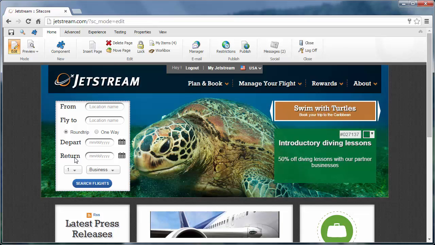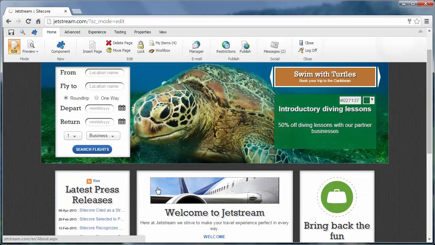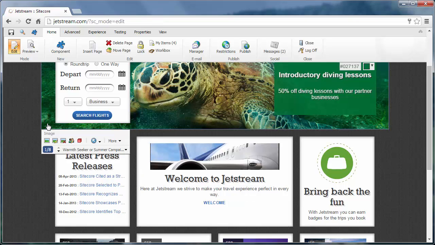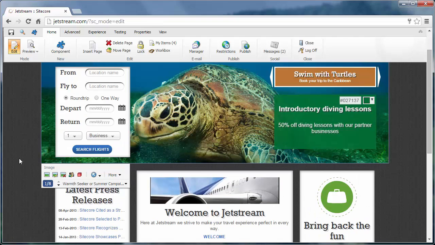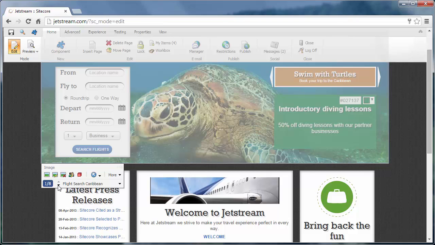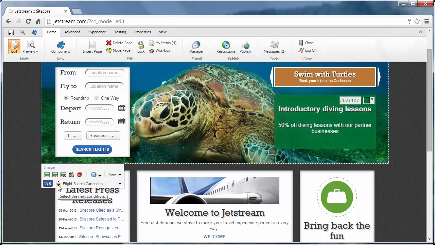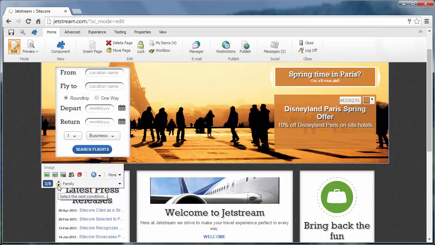as a business user. So here I am, I'm in the Sitecore page editor, and this, for example, is a component. And the screen is a little small, so I'm going to try to work with that. By clicking on that component, I can see the different offers that I have set up here. So this is a warmth seeker, or the summer campaign. I can scroll down through this. There's also actually the same image for the Caribbean with diving lessons and so forth.